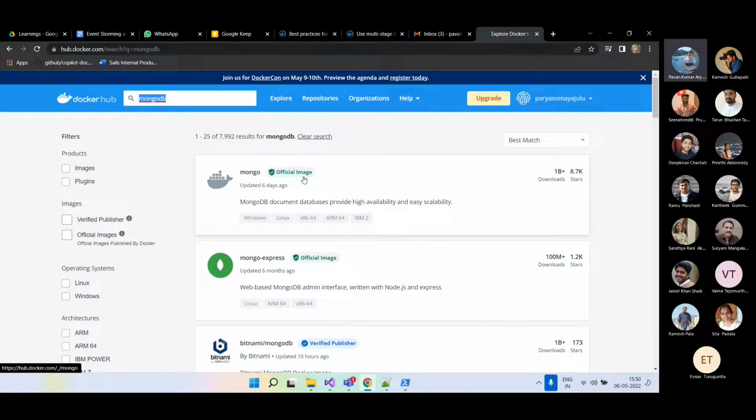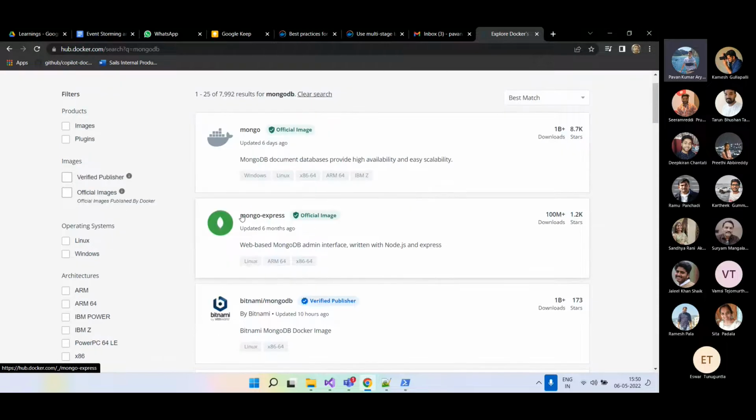So this is the official image from MongoDB, and this is Mongo Express, also an official image. So what is MongoDB? MongoDB is a NoSQL database, just like SQL Server or MySQL. It is a NoSQL database where you can have JSON documents, so it's like a JSON document store. You can store multiple JSON files. I will not dig deep into the MongoDB database and its internals, but I'll give you an overview of how the data is stored and what the collections are.